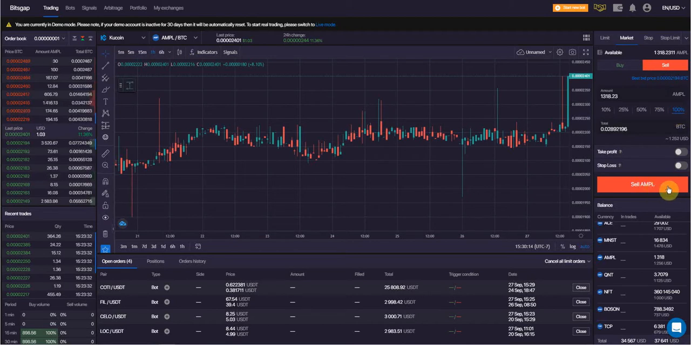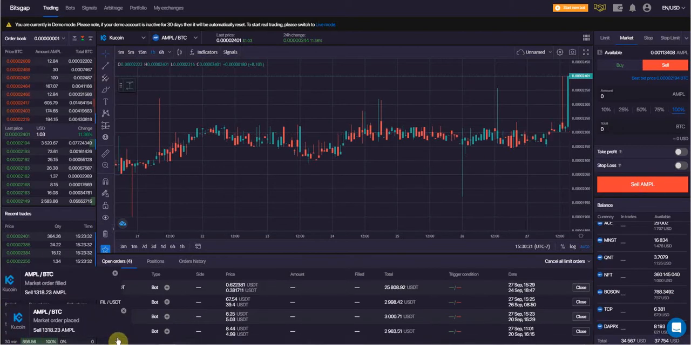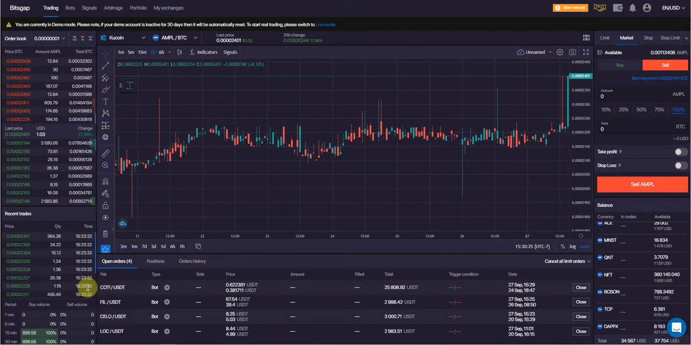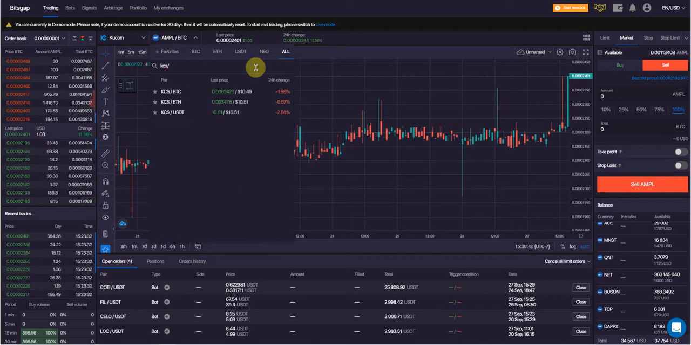And click on sell AMPL. Because it's a market order, it's going to happen real quick. Like, market order is placed and then market order is filled. So that was pretty quick, wasn't it? All right, and then let's say that I want to get more Bitcoin to switch to KCS. Okay, so KCS to Bitcoin right here.